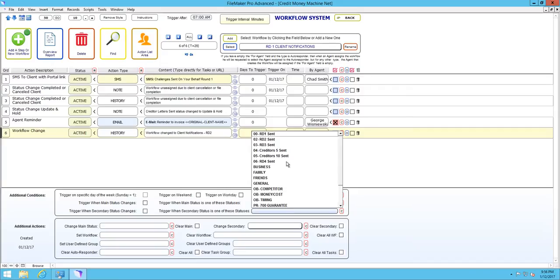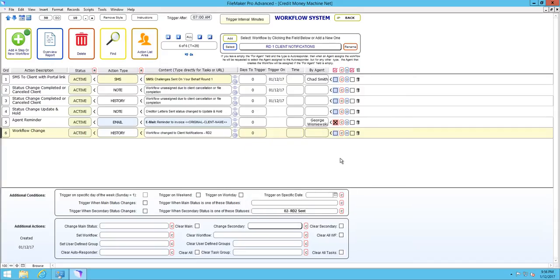So let's walk through this real quick, and then I'll show you guys a little sample of it. Okay. Got a client, brand new client. We process the file, send out the first round of disputes. My processors, or your in-house processors if you're doing it yourself, change the secondary status to RD1 sent. That triggers this text message out to the client saying, hey, we sent challenges on your behalf for round 1. Make sure to look for responses in your mailbox in the next 25 to 30 days, whatever you want it to say. Okay, so that happens based on that status.